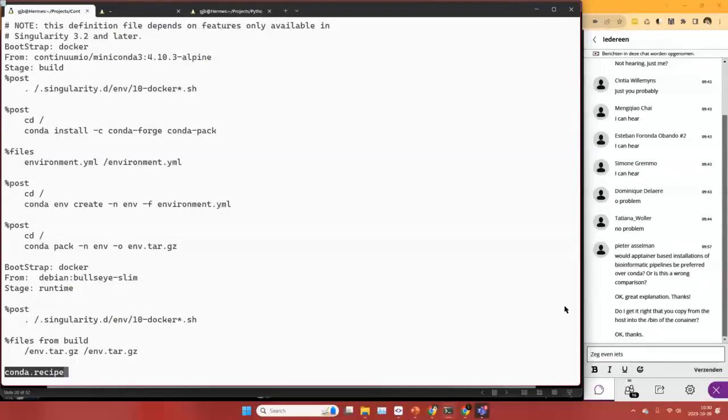All right, so I should remove this comment. I'll come back to this. This is a recipe file which was partly generated automatically, so that's why it looks a little weird from time to time, but never mind. So we bootstrap from Docker, and I'm going to bootstrap from a specific environment, again based on Alpine, that has Miniconda installed into it. So that is kind of convenient.